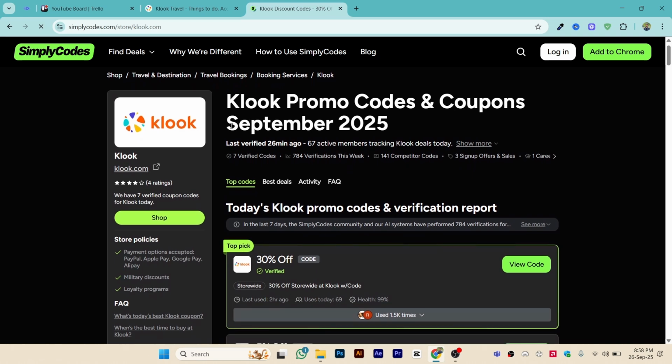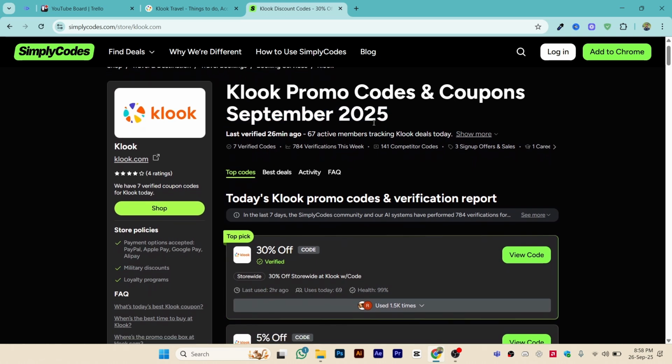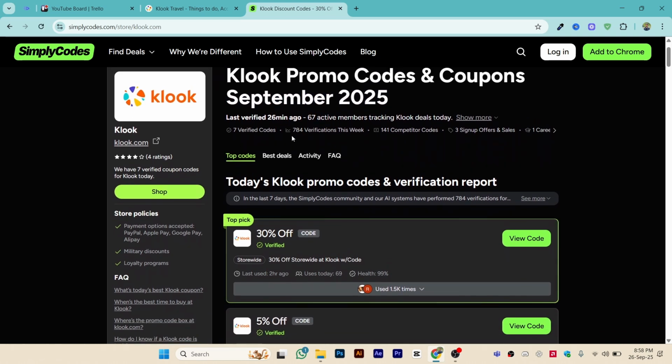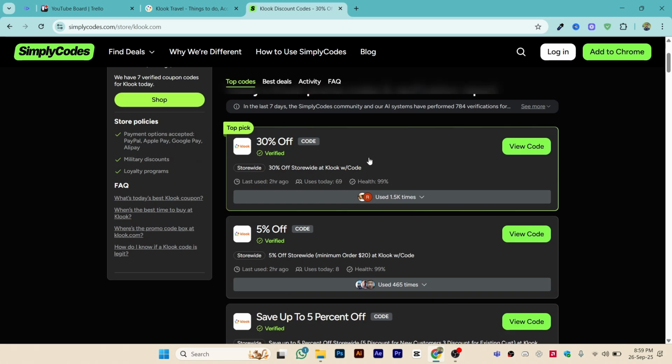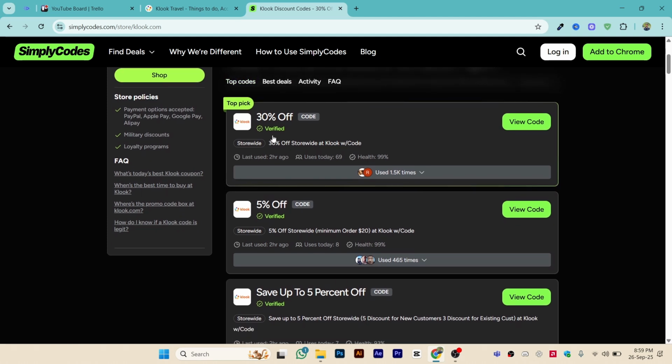Once you click on it, as you can see, the codes are listed for September 2025. These codes are listed daily. As you can see, 7 verified codes and 67 active members tracking Klook deals today, which means that a lot of people are looking for new codes. You can just scroll down, and from this you can just choose verified codes.